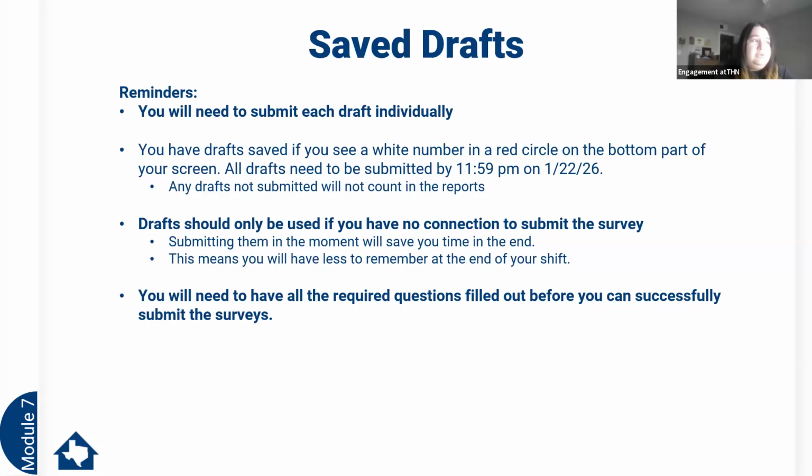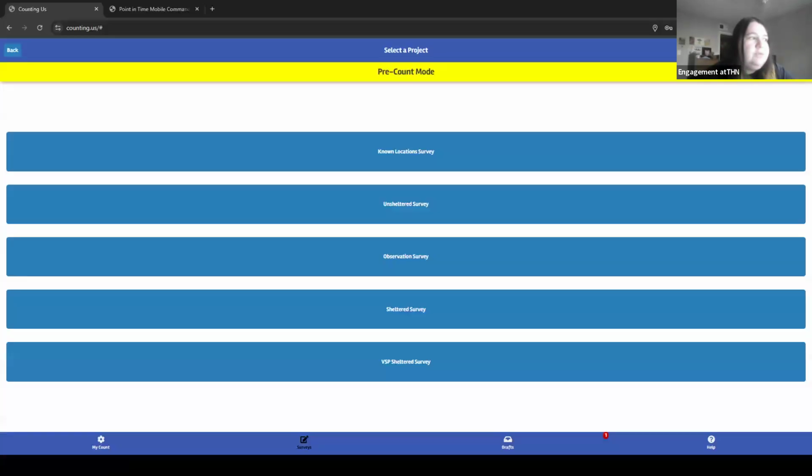Drafts should only be used if you have no connection to submit the survey. Submitting them in the moment will save you time in the end, and this means you'll have less to remember at the end of your shift. You'll need to have all the required questions filled out before you can successfully submit the survey. All right, so let me go ahead and demonstrate the Save Drafts feature.